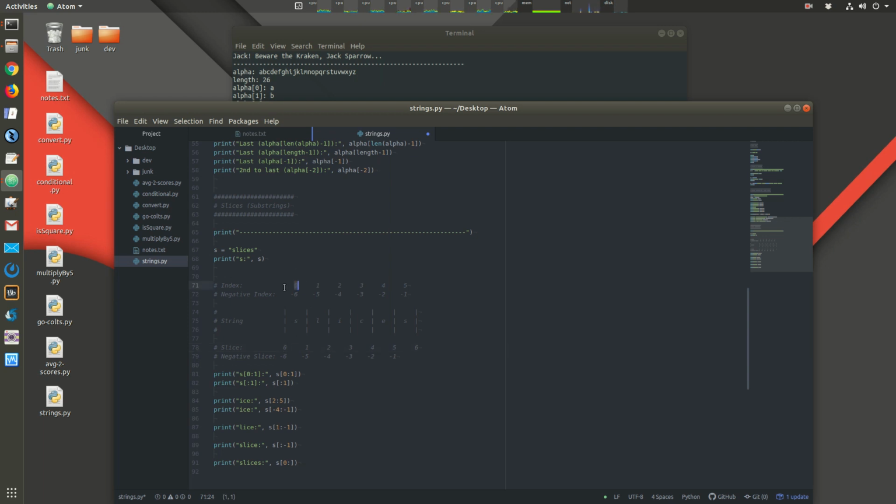So every one of these shifts to the left. 1 over here shifts to the left to this slice, which means 5 shifts to the left over here. And we have one more slice. So this last slice is always the length of the string. So I can say length of S. So that should give us the whole string.